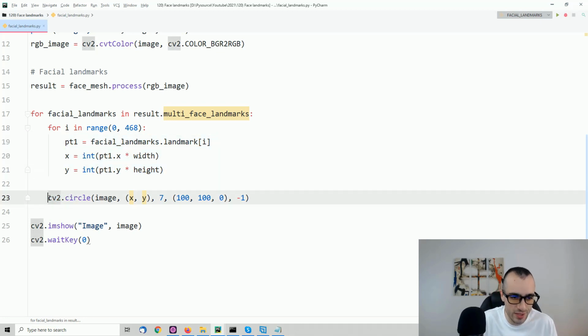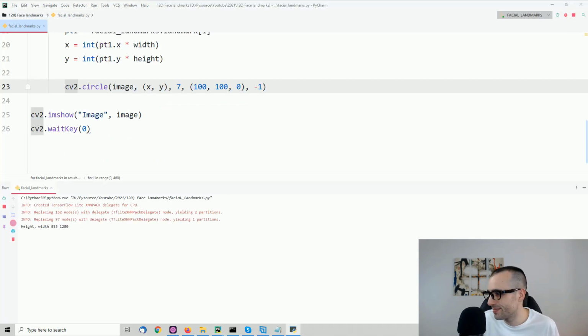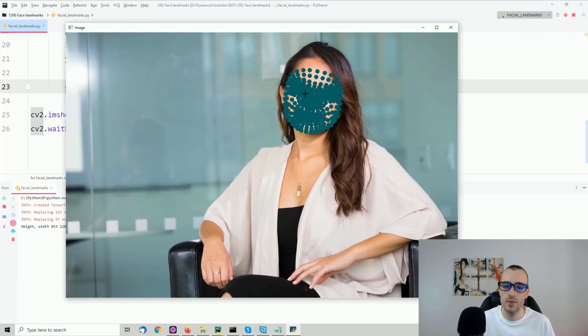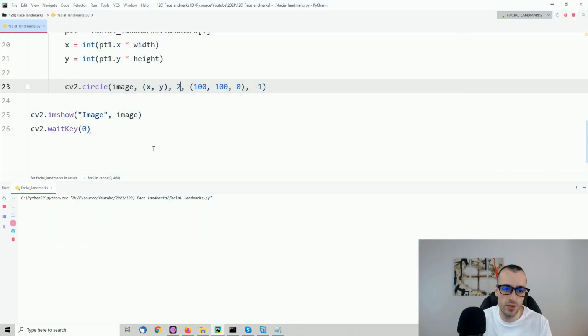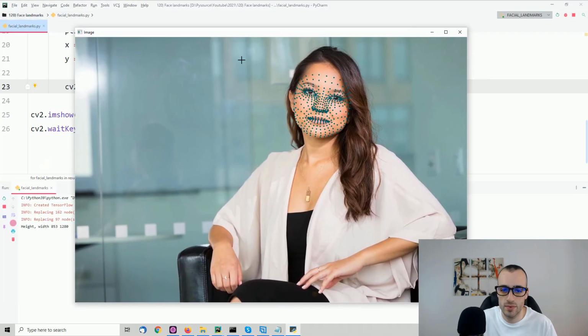If we don't draw the circle, why are we getting the point? Okay. And here are all the facial landmarks points. There are so many, so let's maybe make this smaller, only 2 pixels, so this will make sense. Okay, here is how you get all the points.